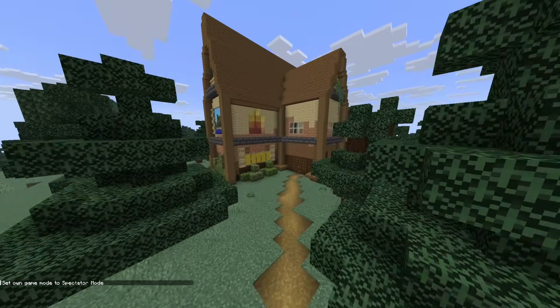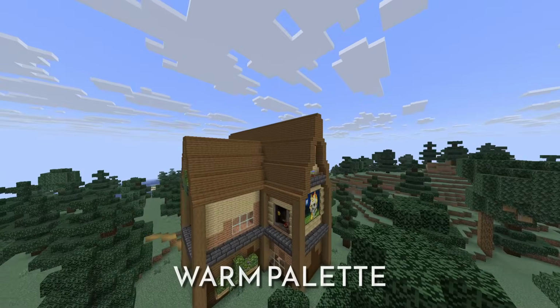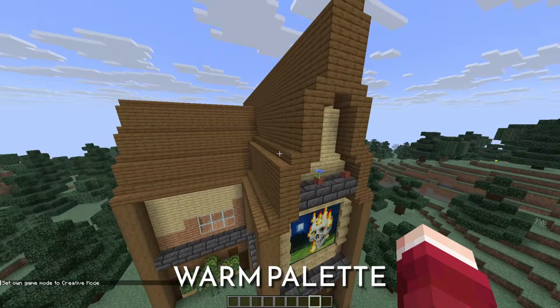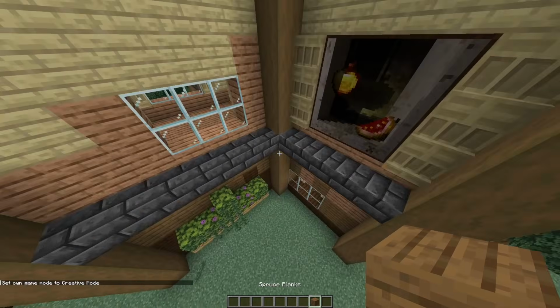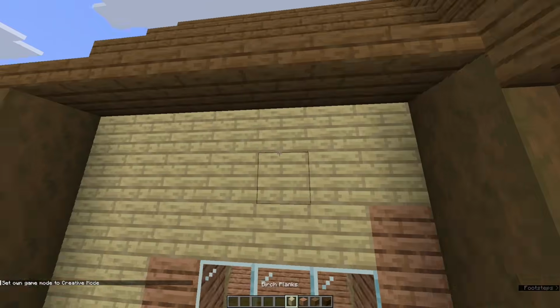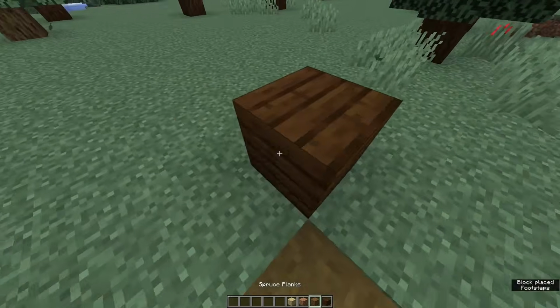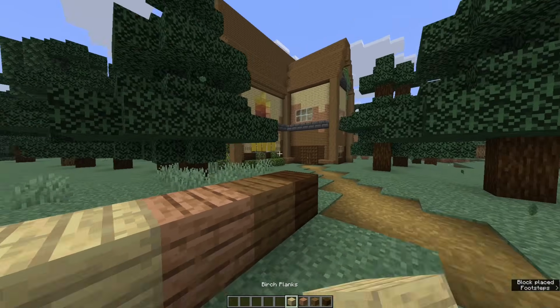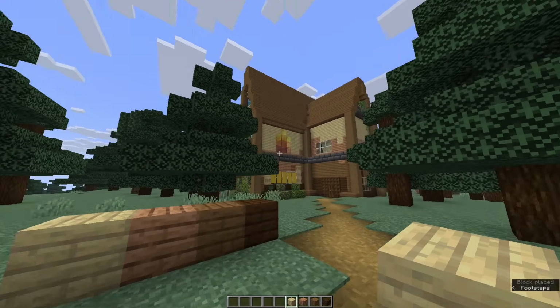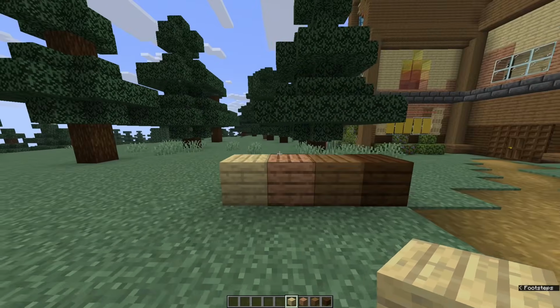So this is our first example. First thing on the list, it's got a warm palette, mainly involving spruce, dark oak, jungle and birch. If we lay these all together, you can see that that's exactly what makes up the primary part of this building. And it's a very warm and homely colour scheme.